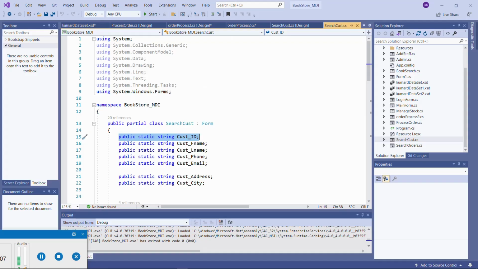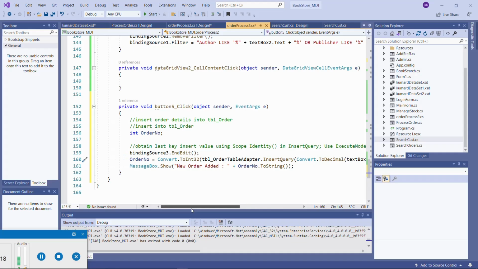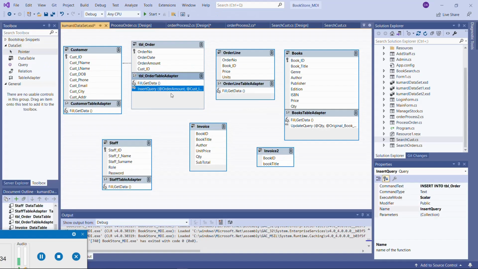And here we are referring to this particular class over here. So we're going to get the customer ID from there, and once we have this customer ID, we will be able to insert this. Now look at this. When we are going to execute this insert query, so table adapter dot insert query with two parameter values. As you can see, we created this with two parameter values. One was order amount, another was, if I expand this, cust ID.